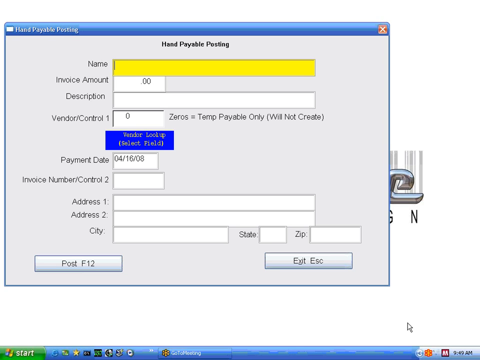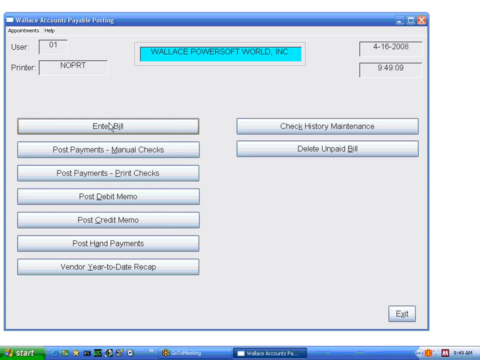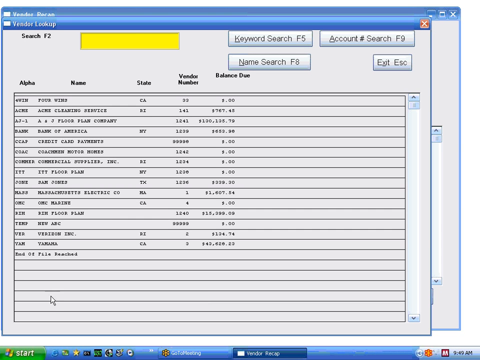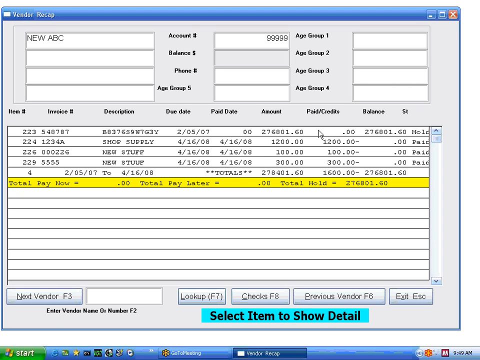It's typically used for people that you do not have vendors created for. If you have vendors created for, obviously you'd be using entering bills, although you can use hand post payment. Now, where did that stuff go? If we go to vendor year-to-date recap and we do a lookup, we have a vendor here that's called temp. That's where all these vendors go. So all this stuff will go in here and it will have the name that we put in. It will have the invoice number we put in and the amount of the check. Obviously, these are all put in as paid.